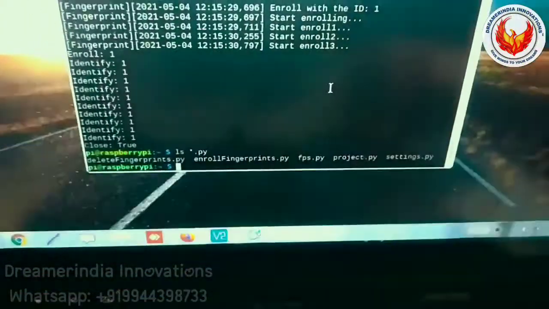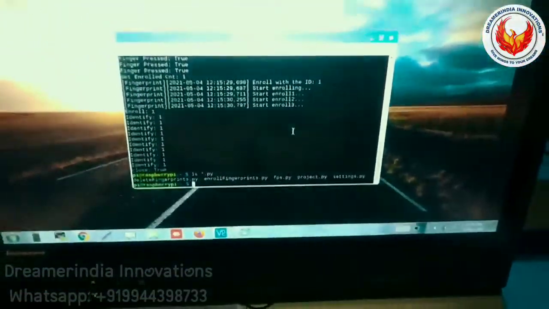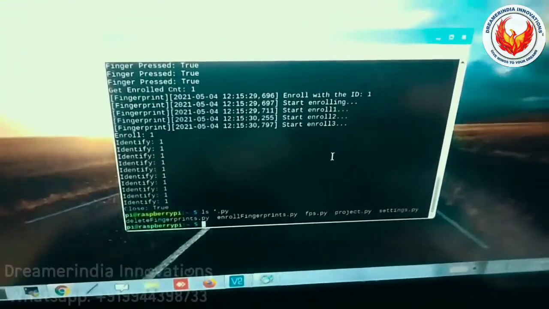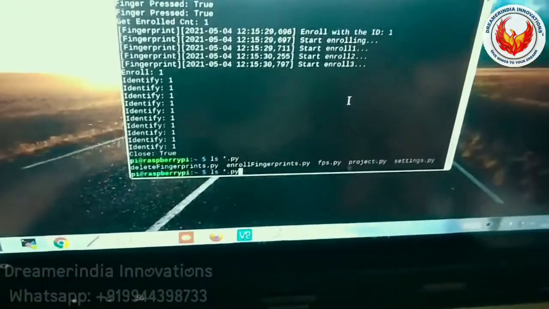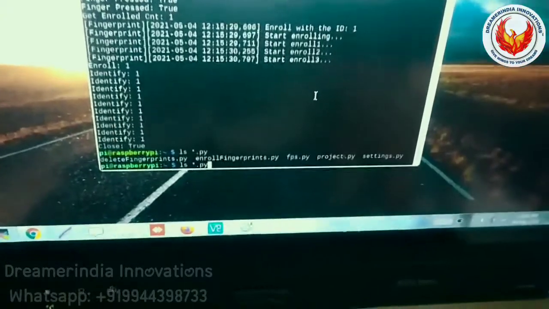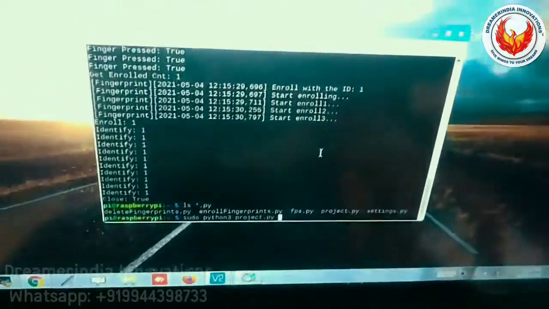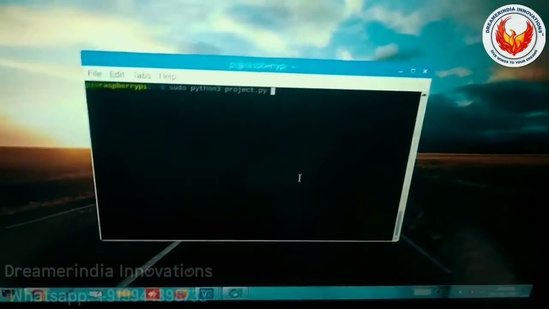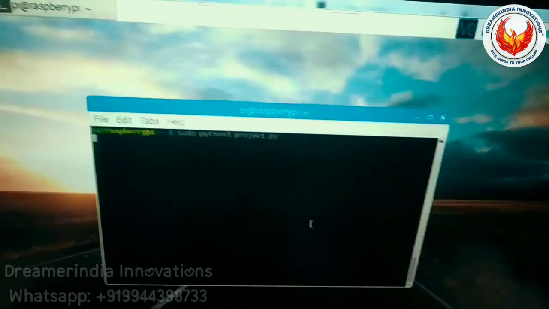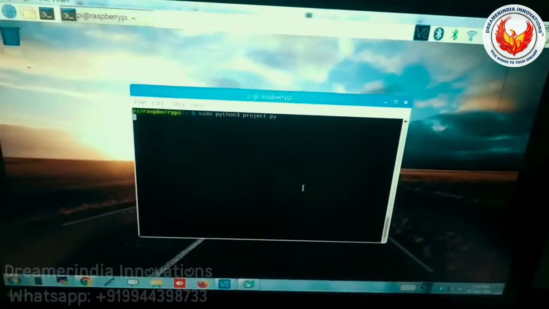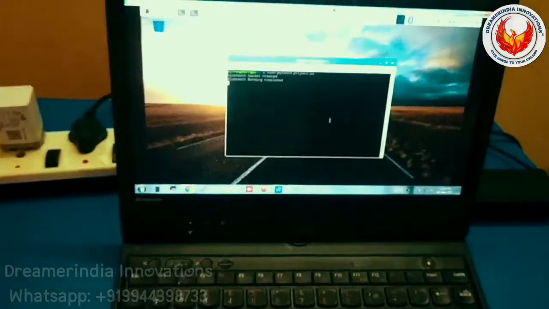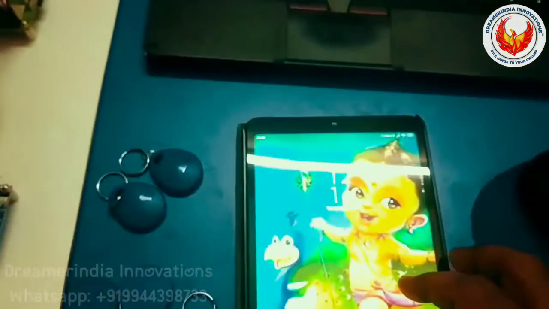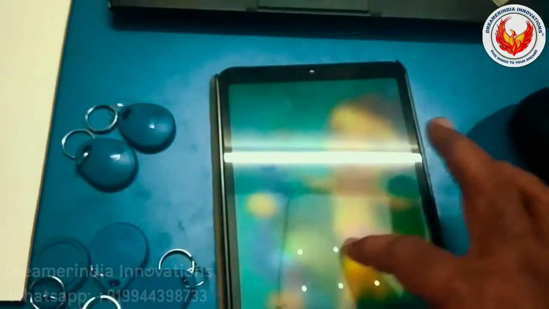So next we can directly run the main project. FPS is the fingerprint library, so I can directly run the main project. For running the main project we have the command sudo python3 project.py. So this is the command to run the main project. Okay, I am just pressing enter. Initially it will check for Bluetooth pairing. We need to pair the Bluetooth with the mobile application.